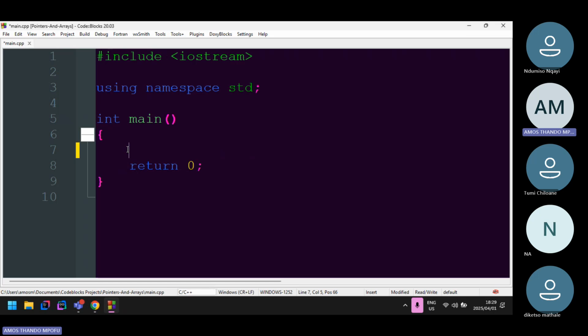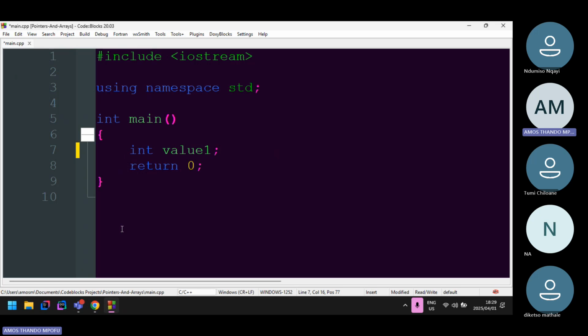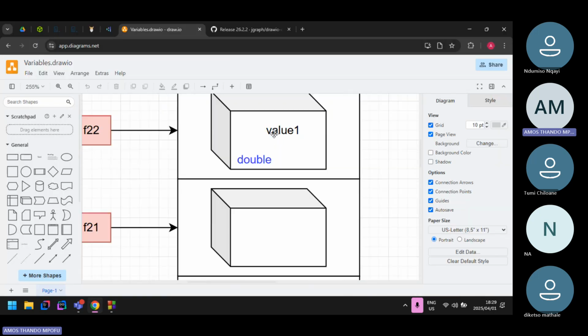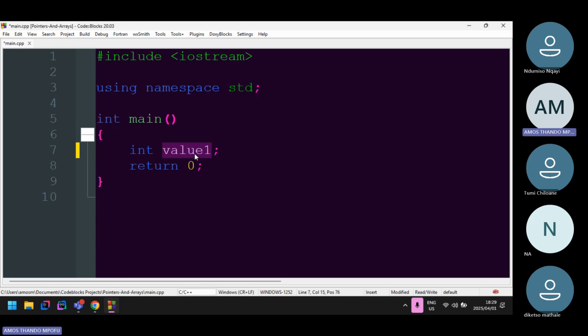But from now on, I'll here and there use the keywords so that you guys become more familiar with it. So let's say we have int value, right? Let's call it int value1 because here it's called value1. The name of the variable will actually become the label on my box. Then the data type describes what type of things you can put in the box.